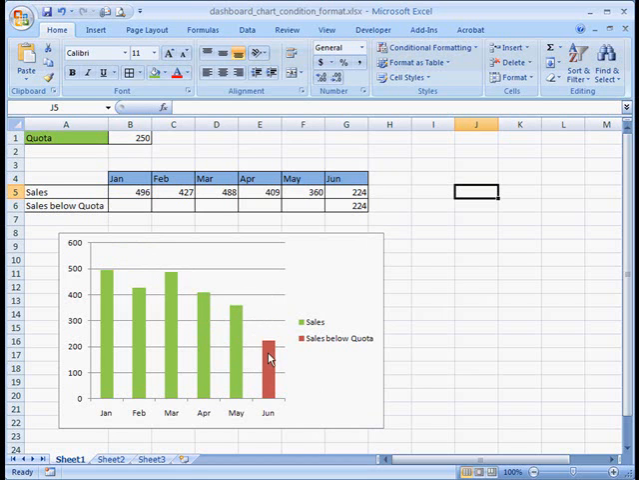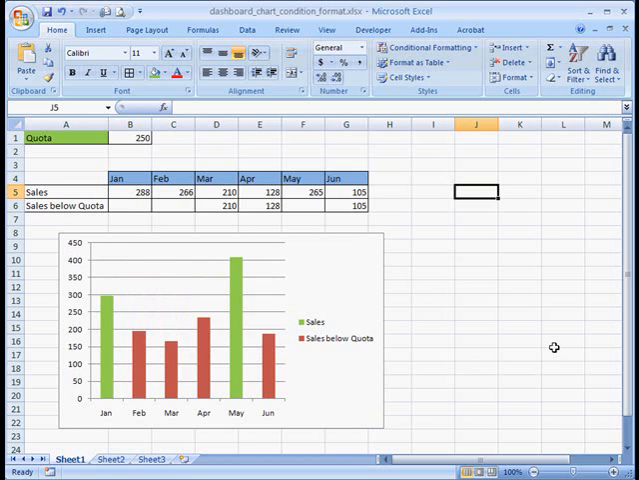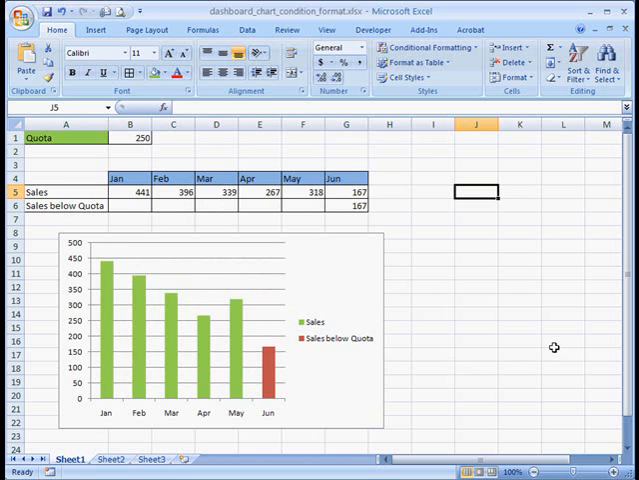So let's say in this example, we've got these bars that represent the sales, and anytime any of the sales go below a quota of 250, we want to show it in red and the other ones in green. So I have this data randomized, so I just have to press Shift F9 or F9, and the data is randomized, and we can see here that there are different bar colors depending on if it's below quota or above quota. So I'll show you how to create that.